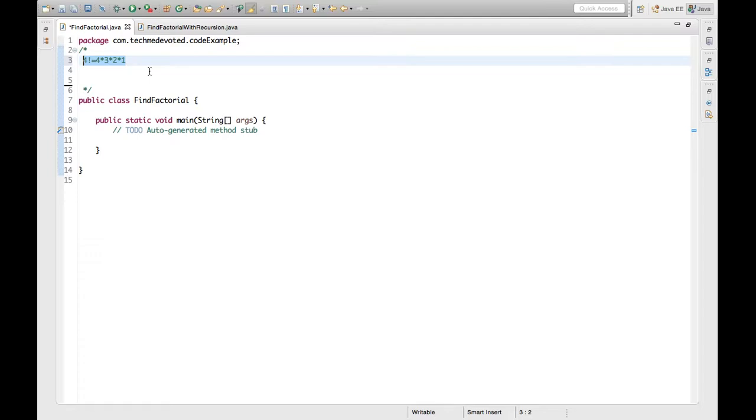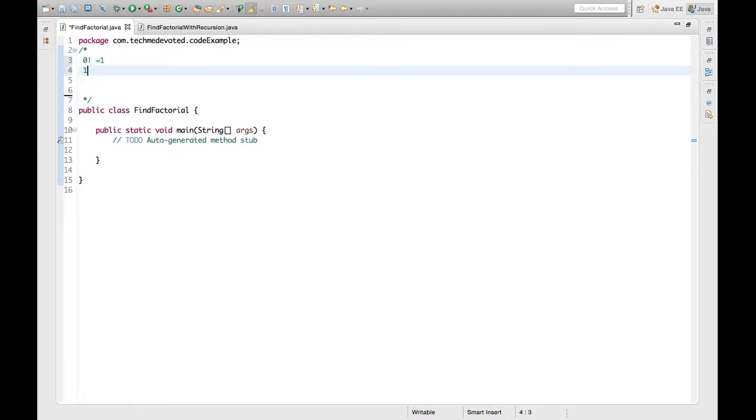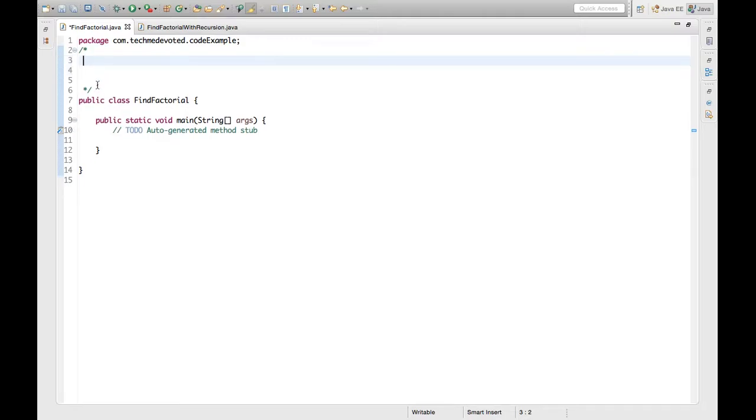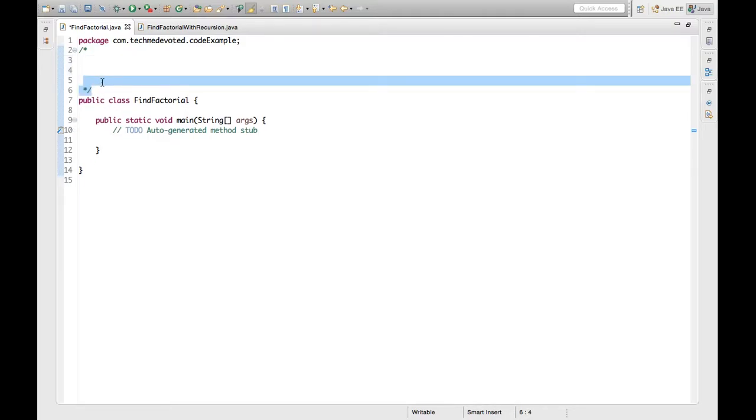We have two conditions we should know. Factorial of 0 is 1, and factorial of 1 is 1. We should know this. So now let's start writing code for that. We have two methods, and I will discuss both: with recursion and without recursion.